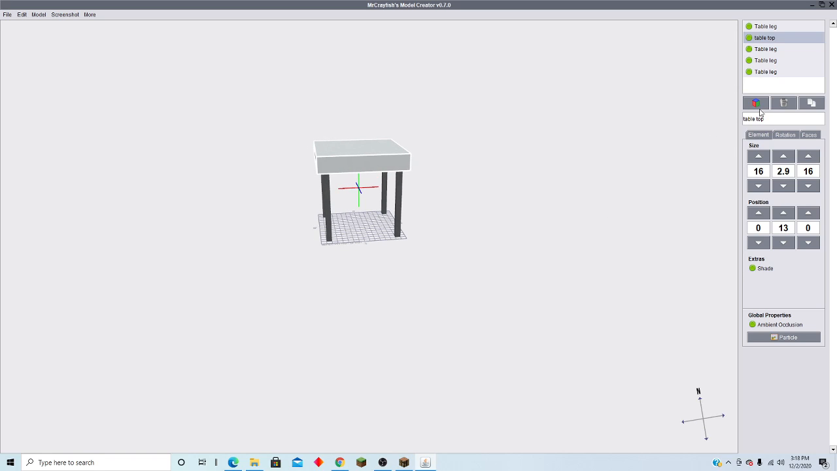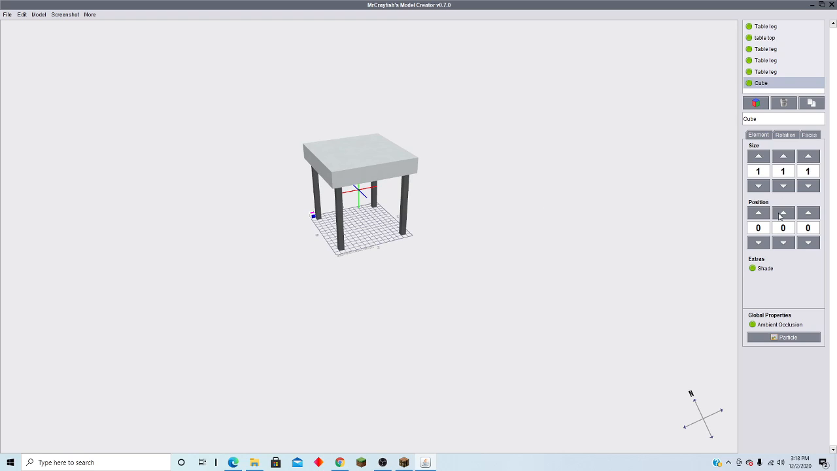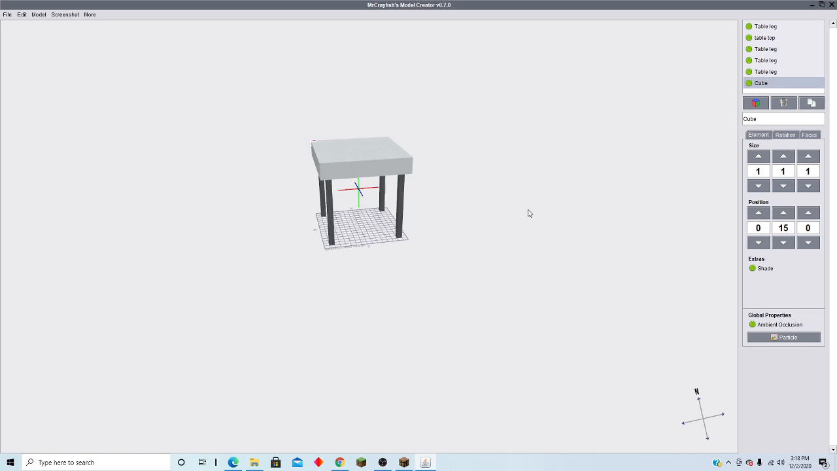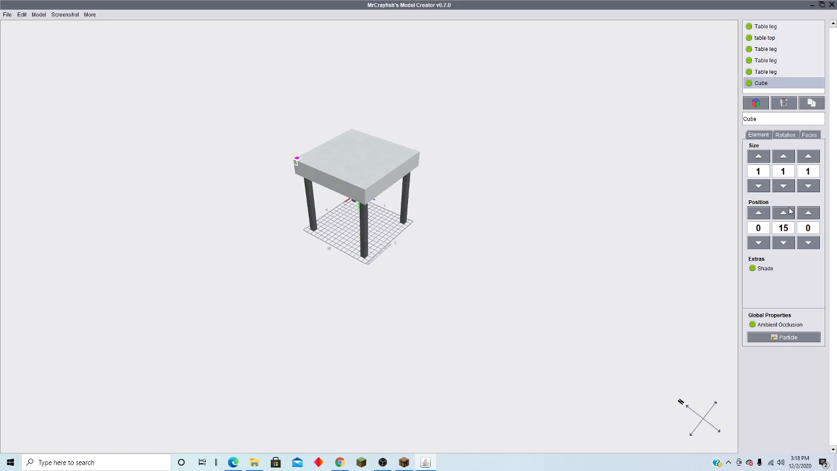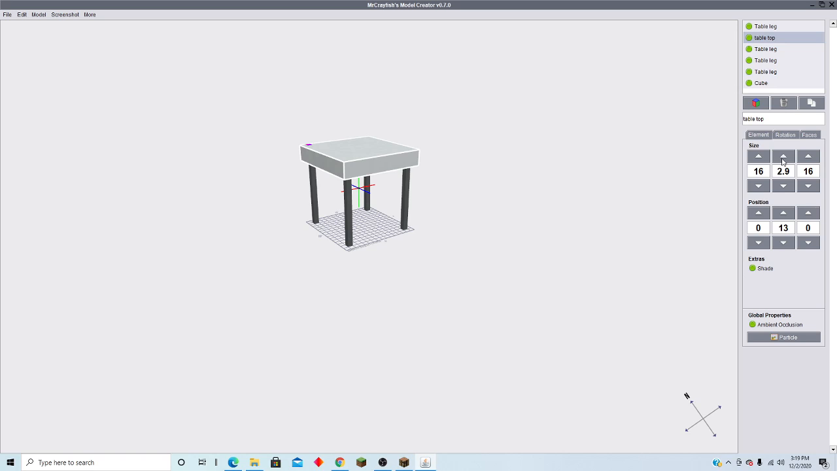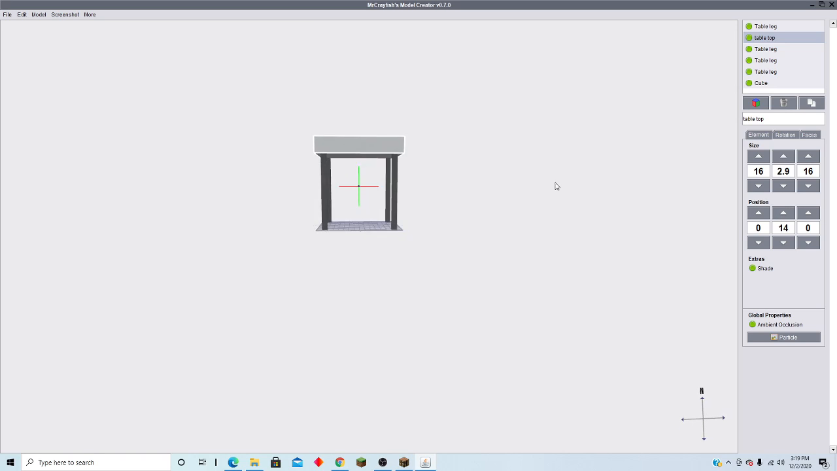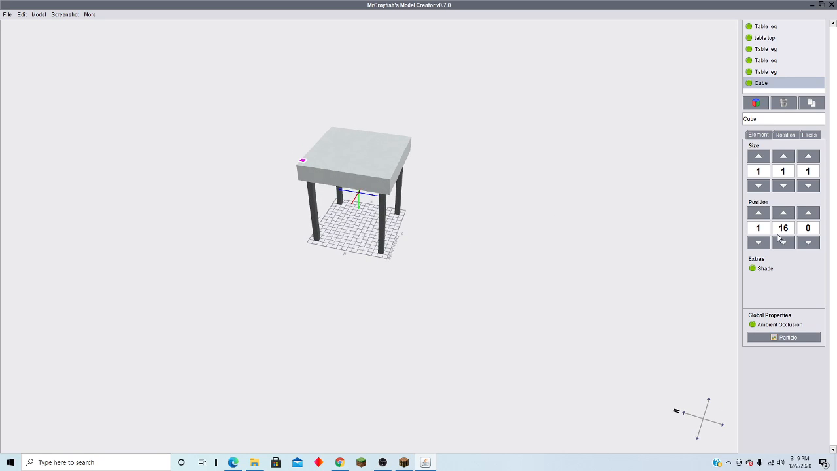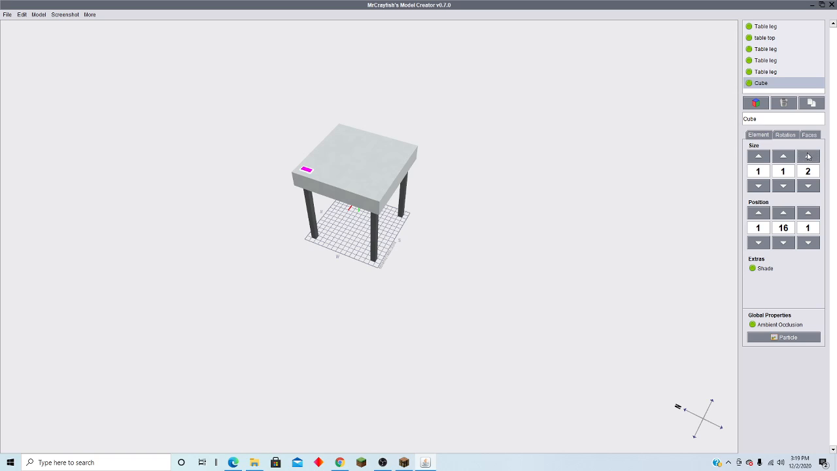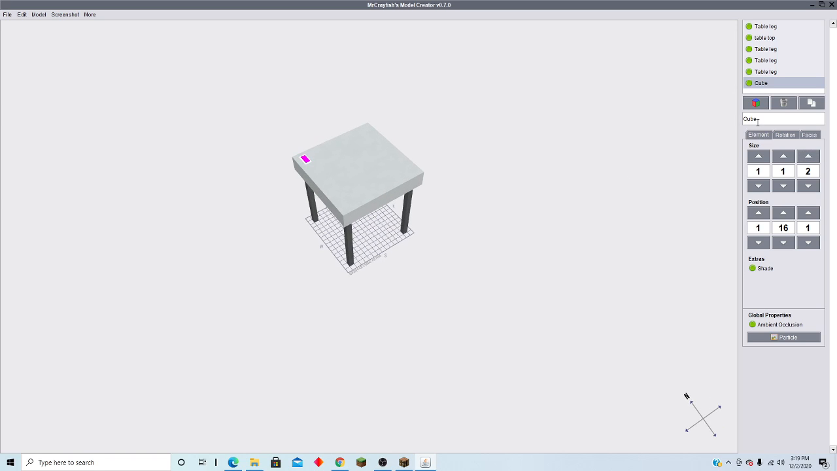Anyway, let's spawn a new cube here, and we're gonna raise it all the way up. Not quite all the way up, but very high up. Tabletop, and it can actually be one bit higher. Now, go like this, and we're going to make it a little bit longer.